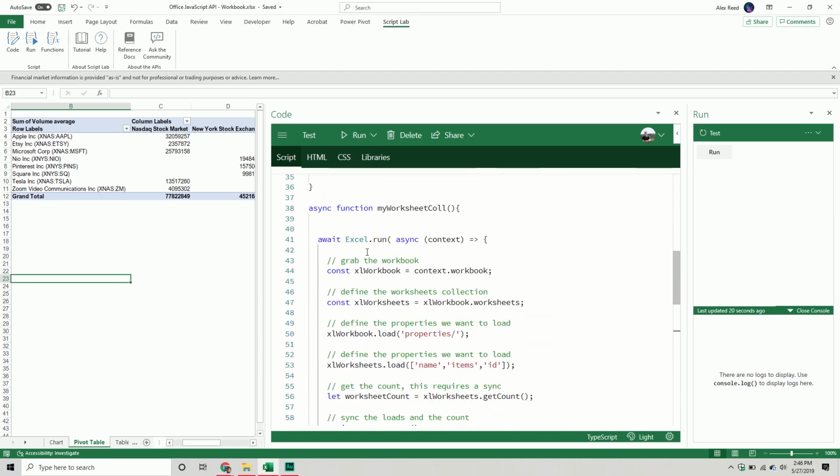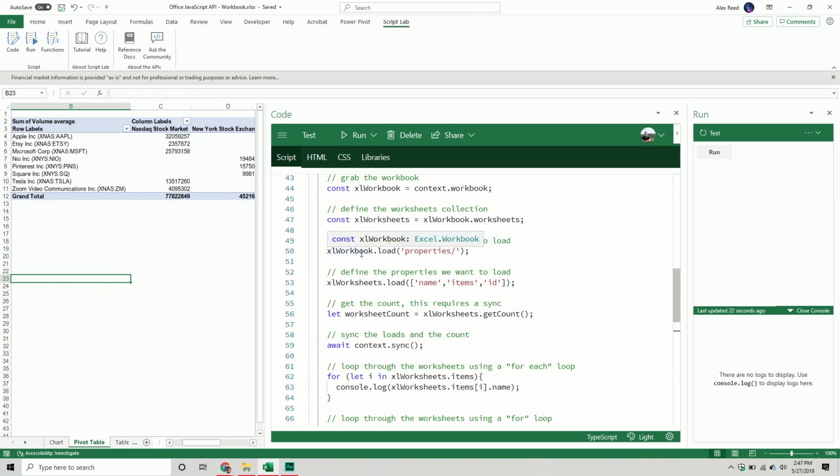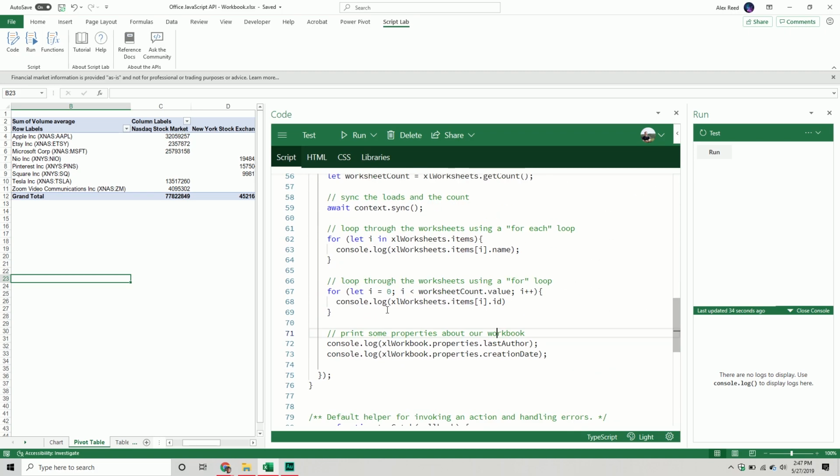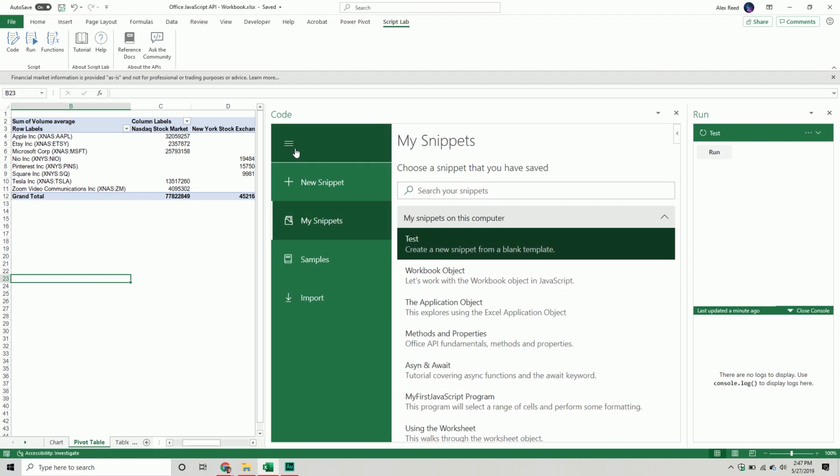But yeah, with that being said, that pretty much does this video. Again, this was our introduction to our first object, the workbook object. So we saw how to get a chart, we saw how to get a pivot table, load properties that are related to that particular object. And then we also saw how to loop through all the worksheets in our particular workbook. I will be sharing this on GitHub. I have a finished product.